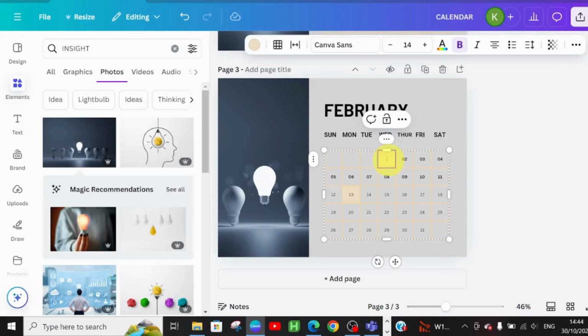So that's just the way you go about it. This will be the 1st of February alongside this, second. Go ahead with this. And the third, we just have to edit 03, 04, 05, 06. That's how you go about it.